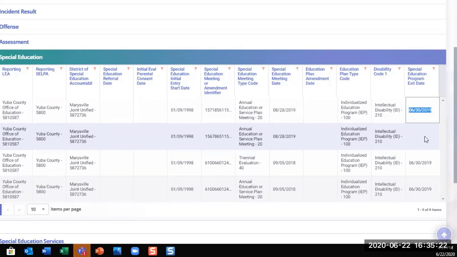That could be submitting an exit date for this record here, or that could be deleting this record and submitting a new one with no exit date. However you want to make your corrections, you must know your data. Thank you. Hopefully that helps you out.